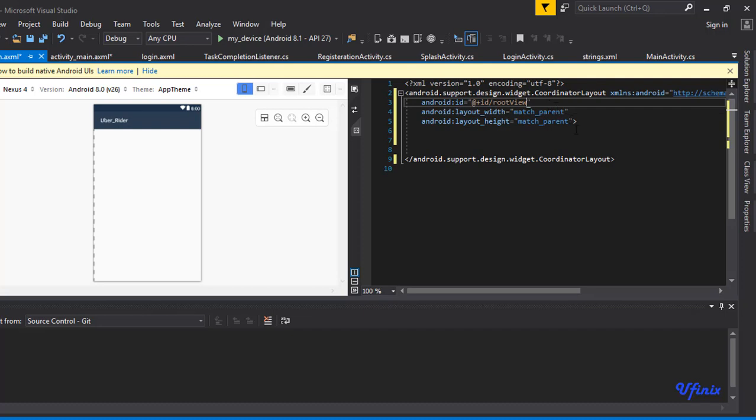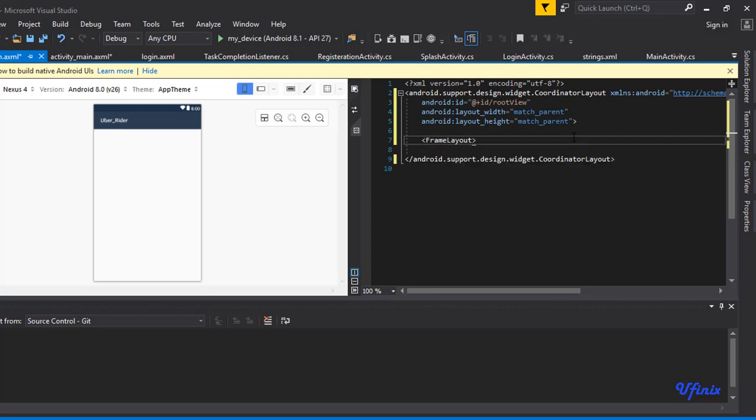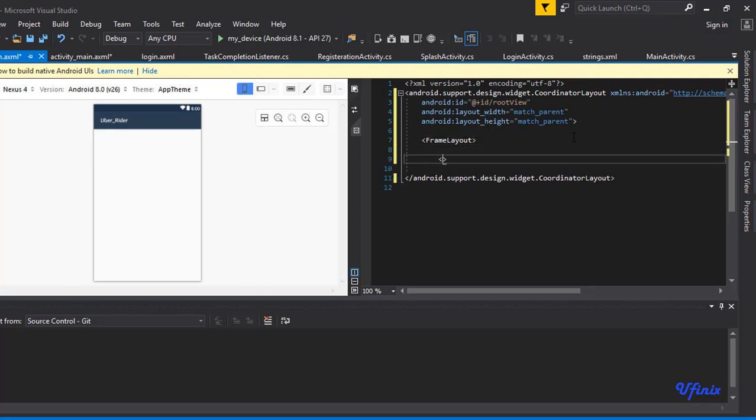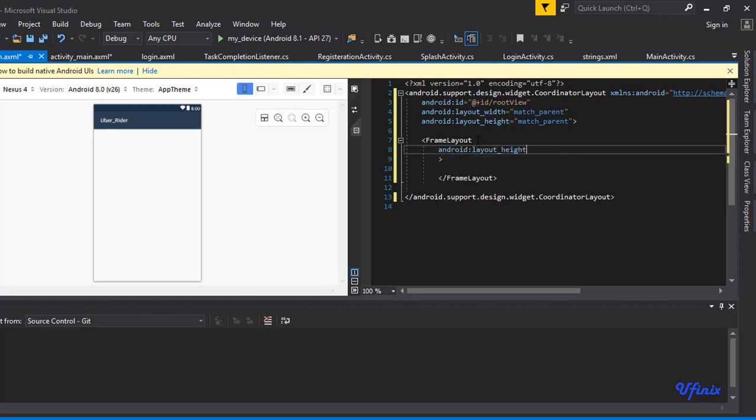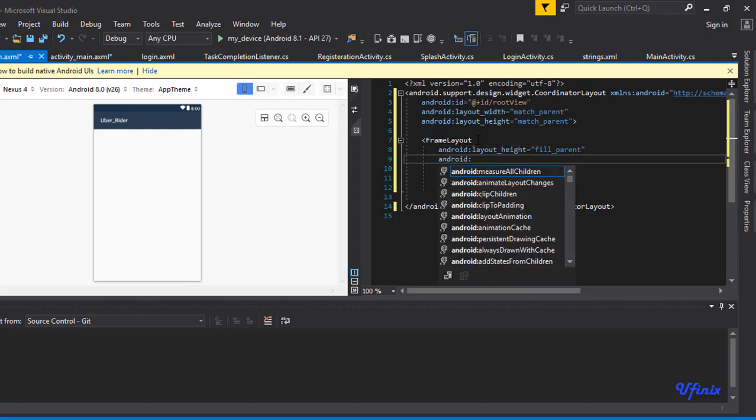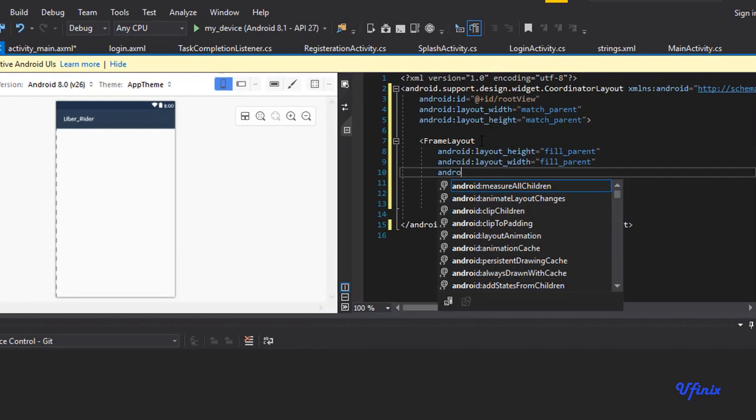Okay, so the next thing I want to do is add a frame layout. A frame layout is always very useful because it allows you to layer things above each other, right? So we're going to be making use of frame layout a lot, all right? So I'm going to define a frame layout and, of course, add some attributes: layout height, match parent, layout width, match parent, and of course I need to set the background to something dark.